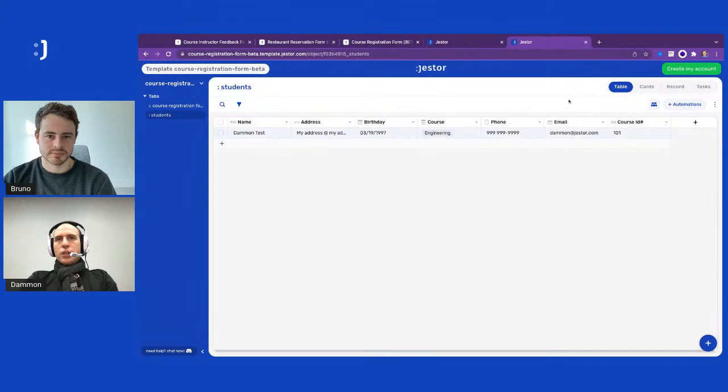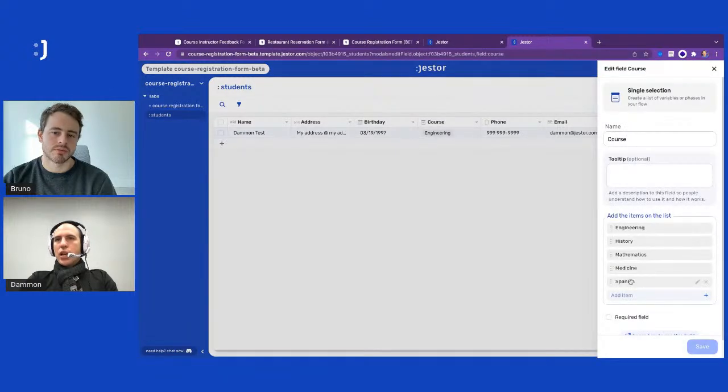So I was thinking we could show people how they could extend from this basic template. The concept would be, of course, this needs to be customized to the needs of each one. That's what I just barely did: I edited this field for the courses and just added Spanish. It was that easy. What were you going to say?